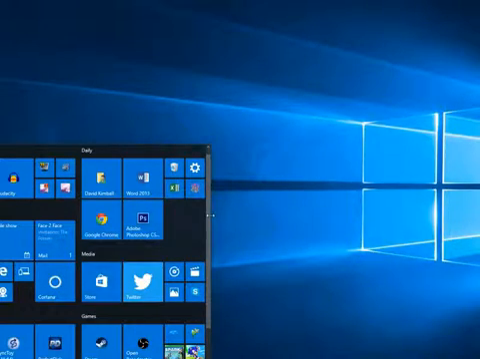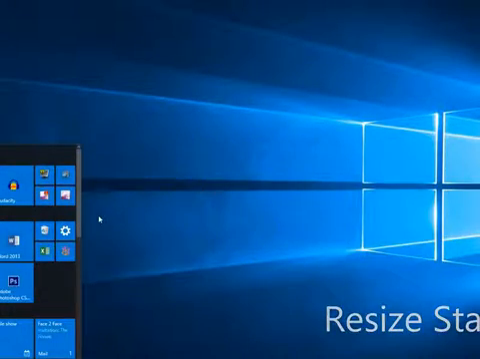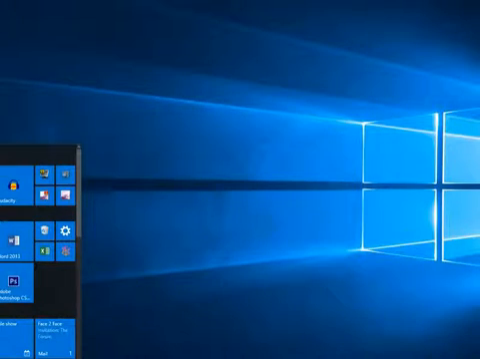The next thing is resize the start menu. You can make it as wide or as narrow as you'd like. In fact, if you unpin all the tiles, you can even completely compress it down to just this section.